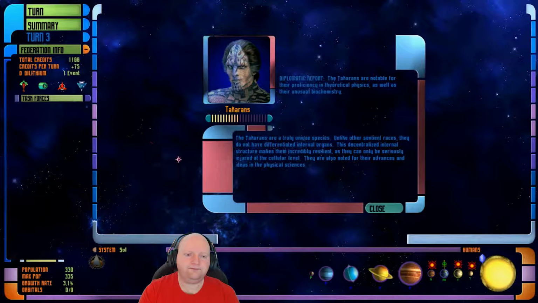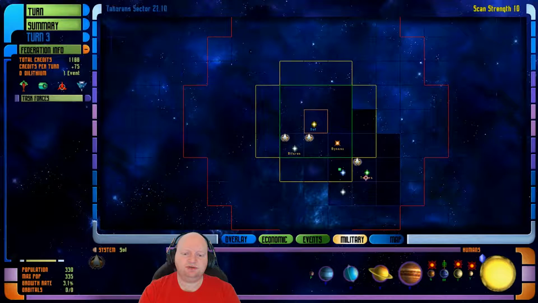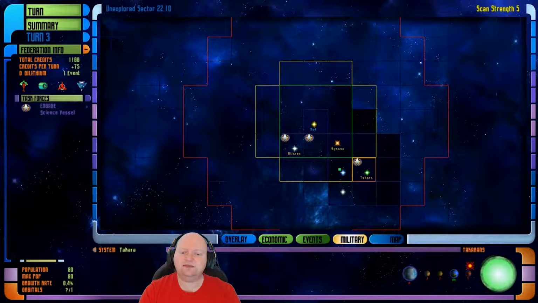An alien culture has been discovered. The Takarans are notable for their proficiency in theoretical physics, as well as their unusual biochemistry. I can't remember what their thing was. I don't want to read the bottom text, but if you want to read it, by all means read it. But yes, we have found another race very close by. That is the downside to choosing many small races. You do get a lot of this scenario.